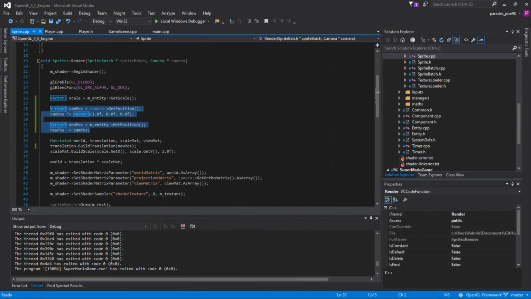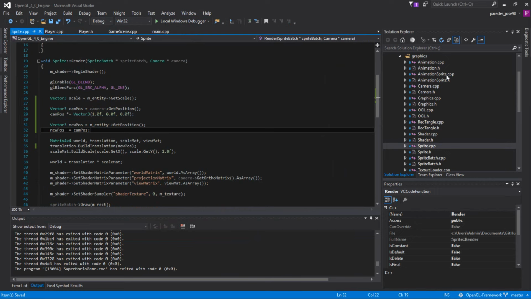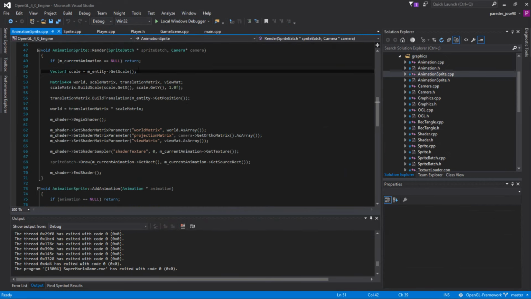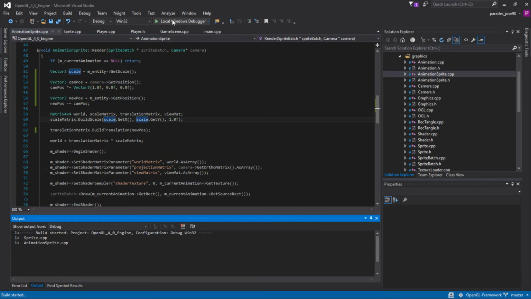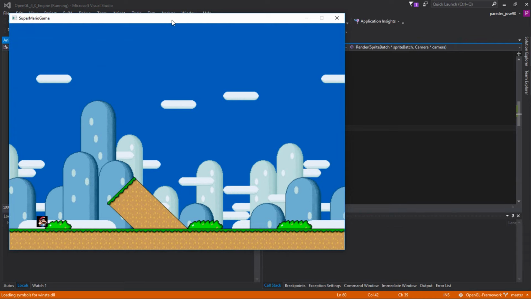So what we're going to do as well is put it in animated sprite. So in the CPP file in the same place, you want to do the same thing. You update the pos and pass it into the transformation matrix. Play it, and you should still get the same.